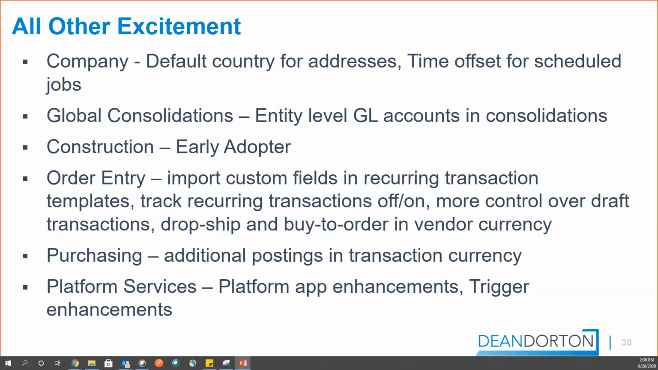If you're using dropship or buy to order and you're in a multi-currency world, you can actually have the dropship and buy to order transaction created in your vendor's currency, even if that currency is not the same as the currency of your sales order. Previously, the system was creating the transactions in the same currency as your sales transaction. So imagine you're a US company. You create a sales order in US dollars, but you're going to have a vendor cost that's in maybe Canadian dollars. You want that follow-up purchasing transaction to be generated in Canadian dollars because that's how your vendor transacts. Now that's possible. Previously, it would have all been USD, and you'd have to go make that change.